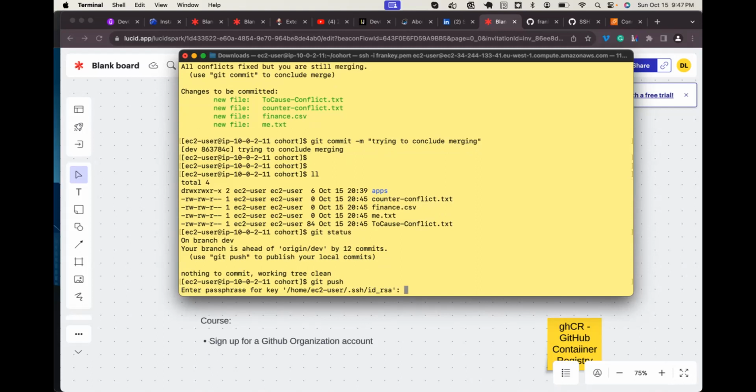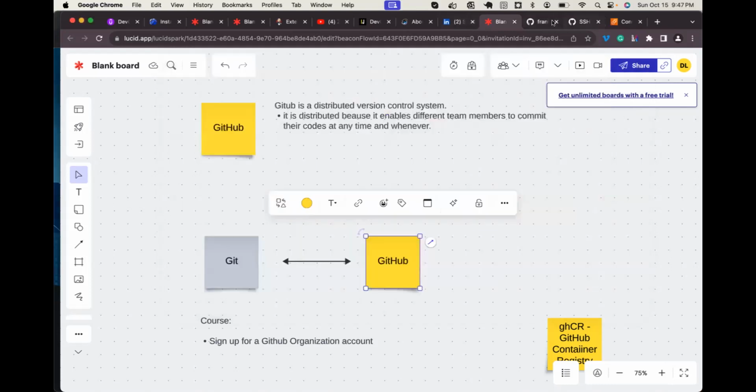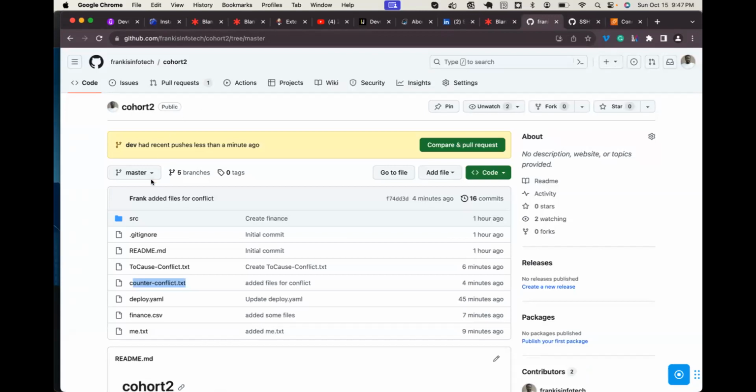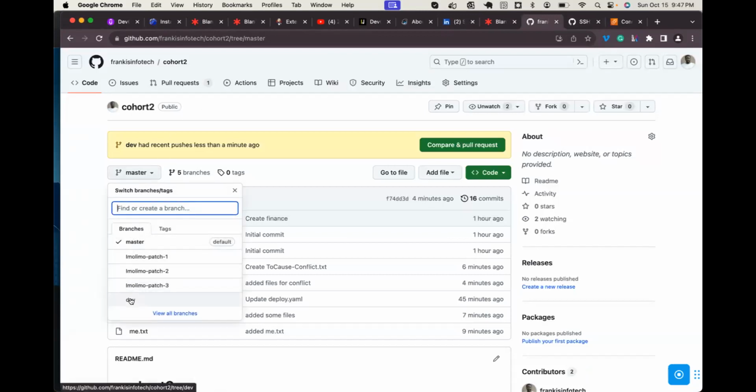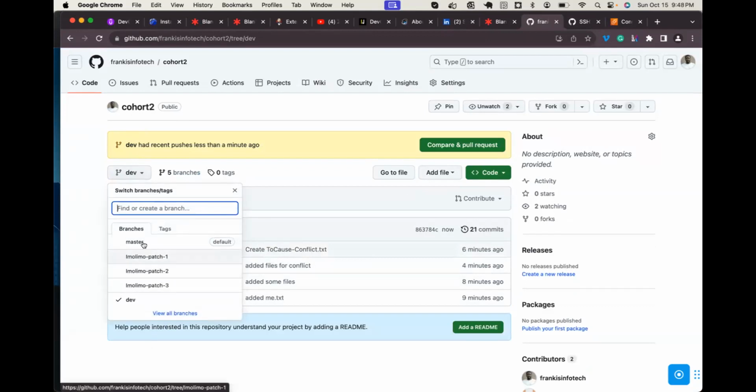Let me see something. Now it has moved towards dev. Now if I come to my repository, I go to dev. I should see those files. But that deploy file is not here. Come to master.